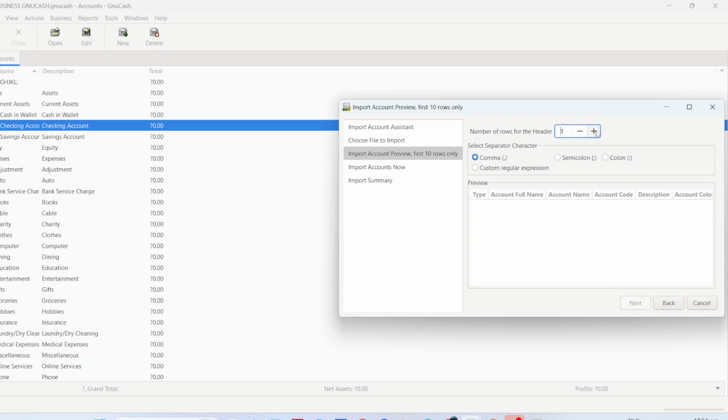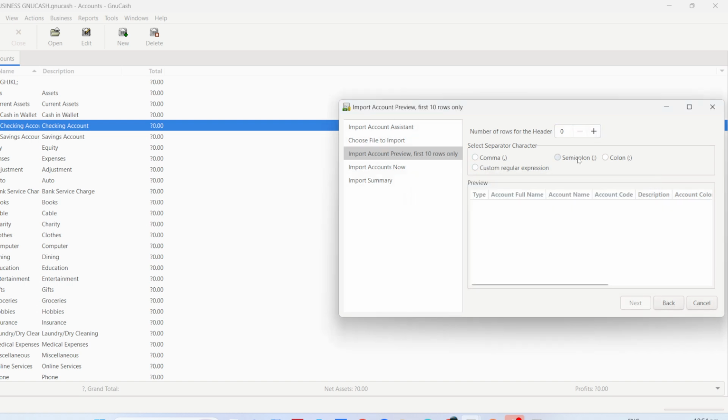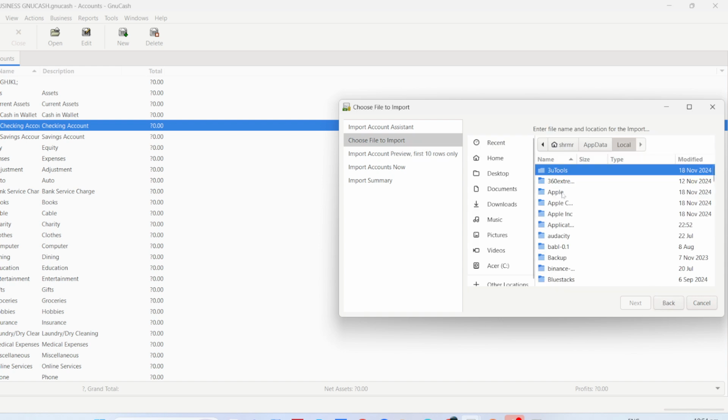This video aimed to take you smoothly through importing accounts into GnuCash, enhancing your financial management capabilities by integrating external data sources. Congratulations on stepping into the world of organized finances. Importing your accounts into GnuCash is a great way to stay on top of your fiscal responsibilities.